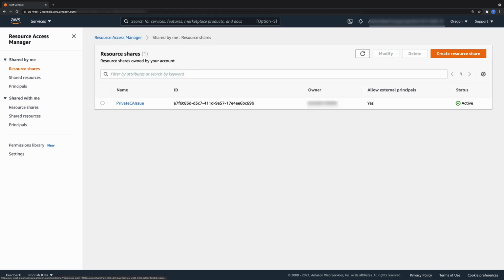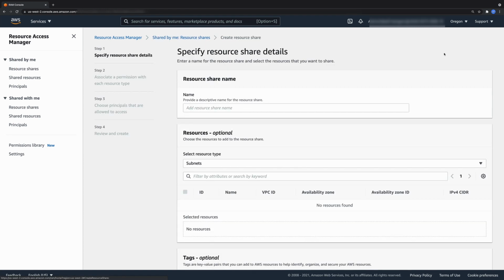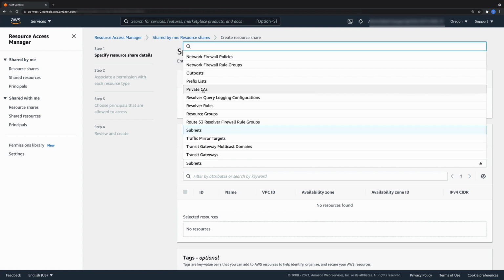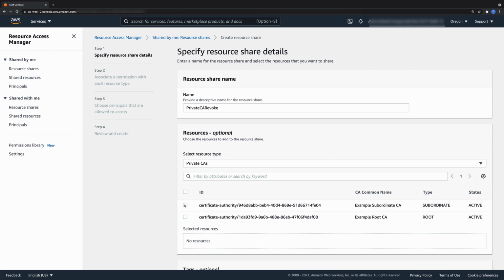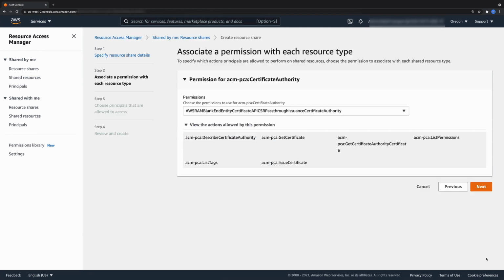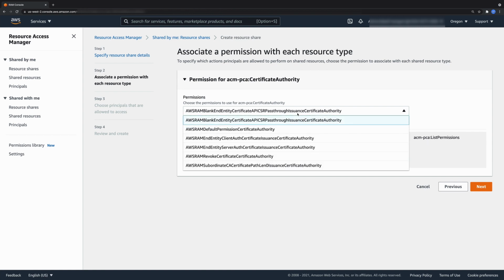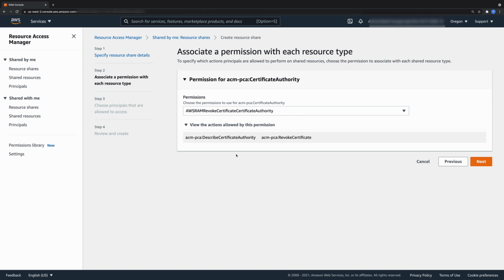Let's create another resource share with different managed permissions, so account B can revoke certificates. I'll name the second resource share Private CA Revoke. For resource type, I choose Private CA and select the sample subordinate CA I created before. Choose the permissions required to revoke certificates, in this case revoke certificate, review the actions, and click Next.